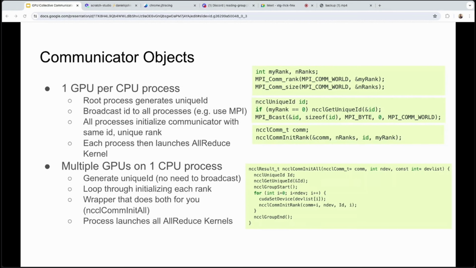Moving down to the second part, you can also initialize these GPUs on a single CPU process. The same idea is followed, but you don't have to broadcast this unique ID because you have all the information in this process. So you just loop through the initialization for each of these ranks. This is just an NCCL wrapper on the right that does this for you. Again, it creates the unique ID, sets the device, and then calls init for each of these devices.